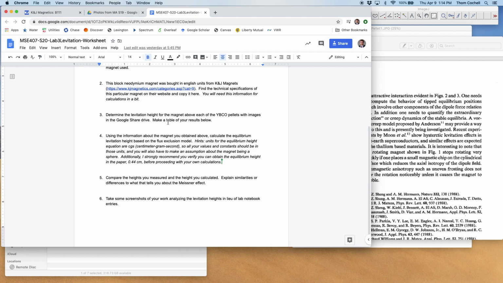What does that tell us about the Meissner effect? And remember, the Meissner effect is talking about the exclusion of the magnetic field that is being exposed to the YBCO. So think about the magnet height and what that's telling us about the Meissner effect. Compare your results and see what that means. You're going to have a number of different heights, and you can also talk about the variations there, but try to relate them back to the equilibrium height that you looked at.